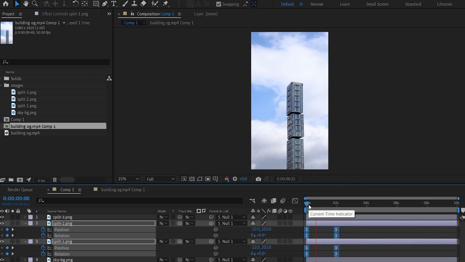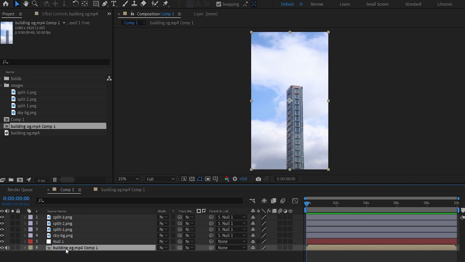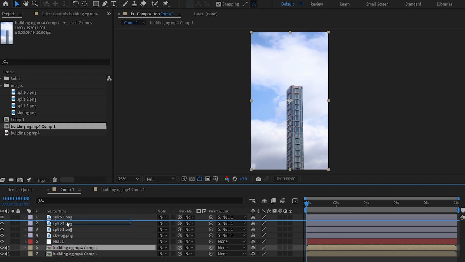Now let's see what we have got. But here the clouds look stagnant. There's no movement at all because obviously it's an image. To have the same kind of cloud movement, make another copy of the original video layer and place it above all the layers as shown here.